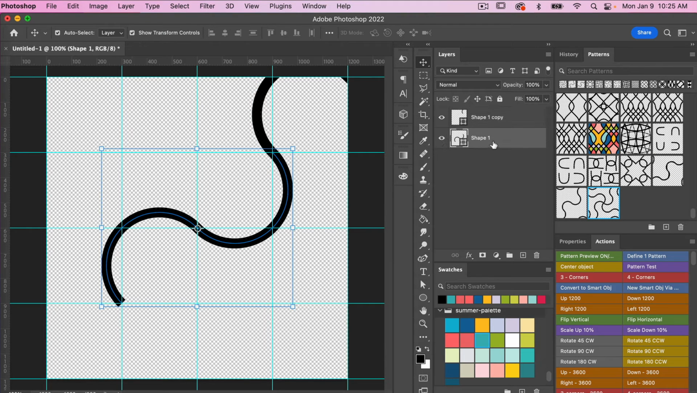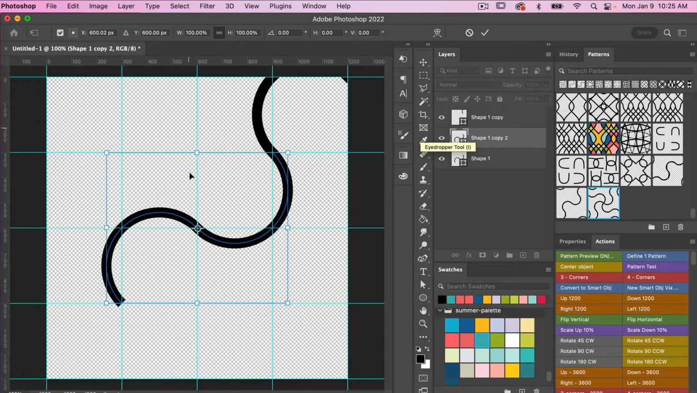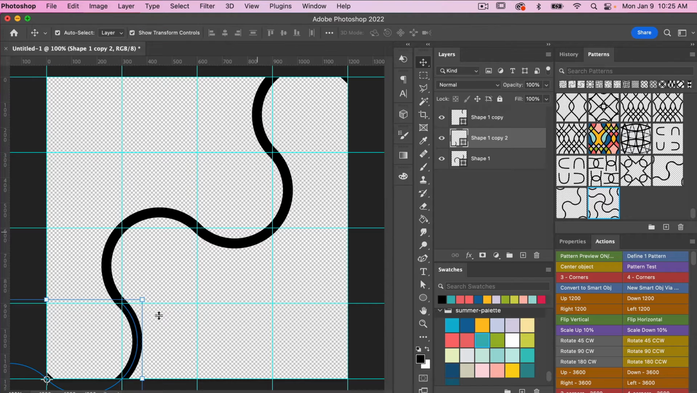And then we'll start at this original shape. Let's go ahead and duplicate it again, Command or Control J. And then we'll go Command or Control T. And then we're going to bring it to this bottom corner here. So for X, that would be 0. For Y, that would be 1200 pixels. And so we have the start of our curve here.